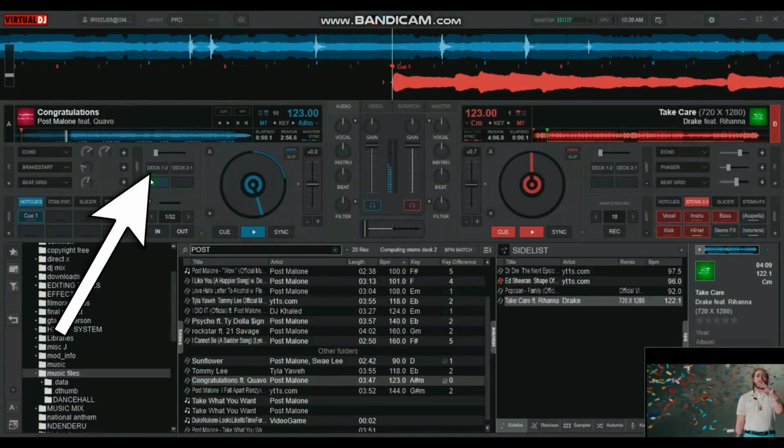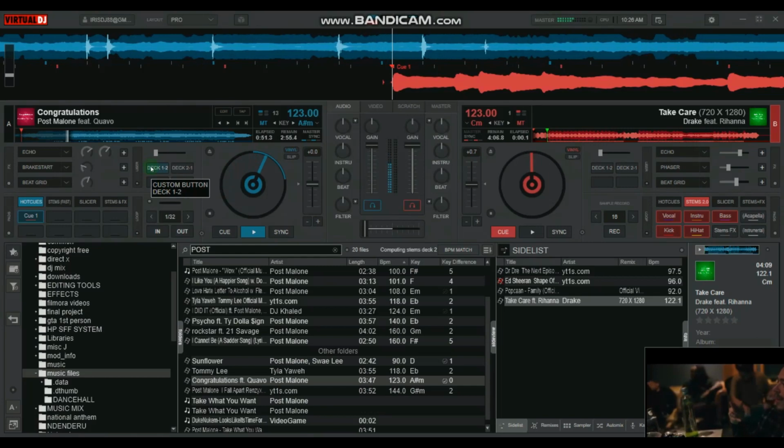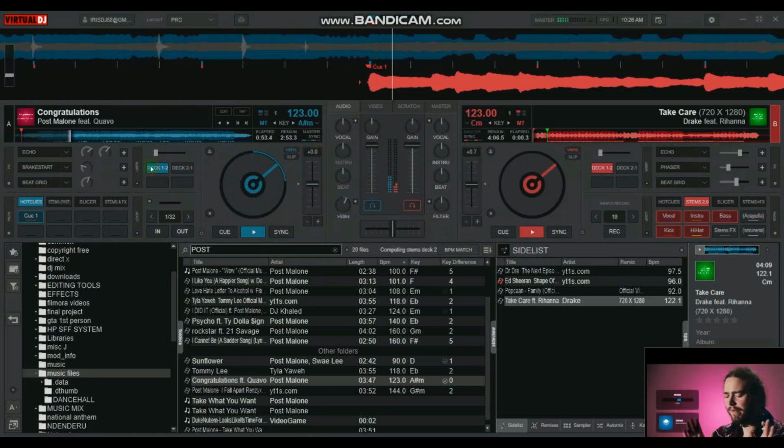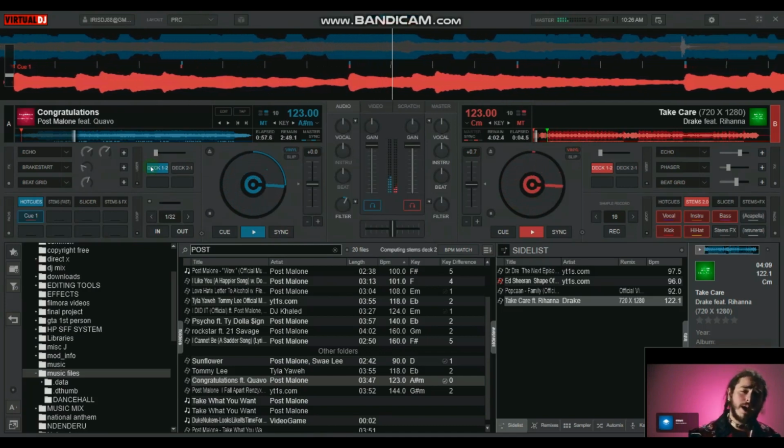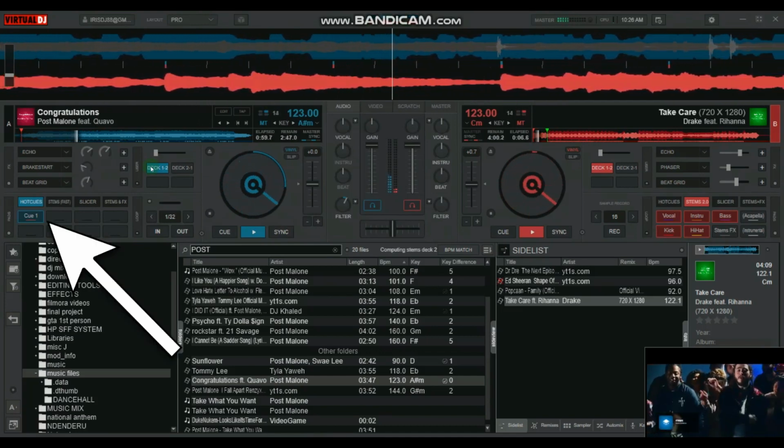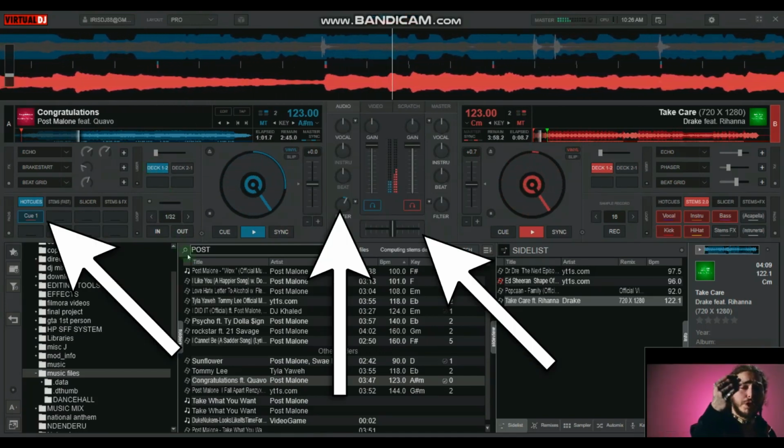This button allows me to do a DJ transition, like this. This transition involves using the new virtual DJ stems, the filter knob and the crossfader.